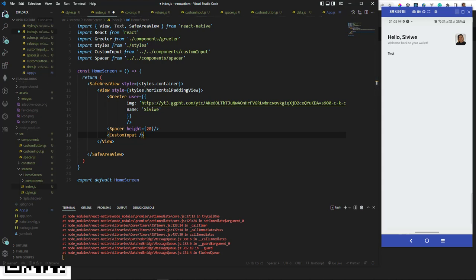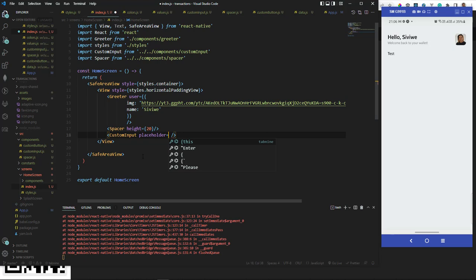Okay, so the custom inputs will take a placeholder, and let's say search. Remember, this needs to be reusable. So we can't go ahead and hard code search within the custom inputs component itself, because that means that this component will only be used for searching. So that's why we need to pass this placeholder as a prop.